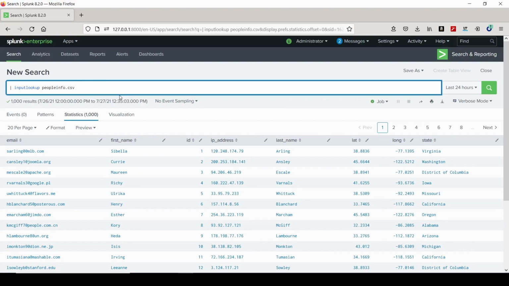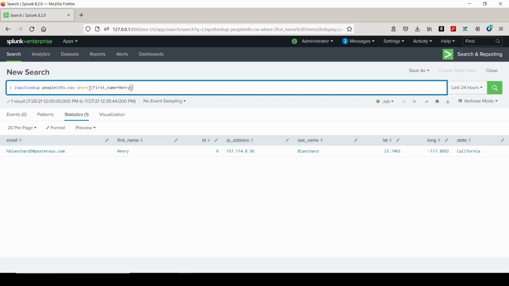And we can filter even more. Let's say we want to filter on specific users. We can do a where and then a first name. And we can just pick a first name here. Let's go with Henry. So let's see all the Henrys we have. And run this, and just the one, Henry Blanchard in Cali.